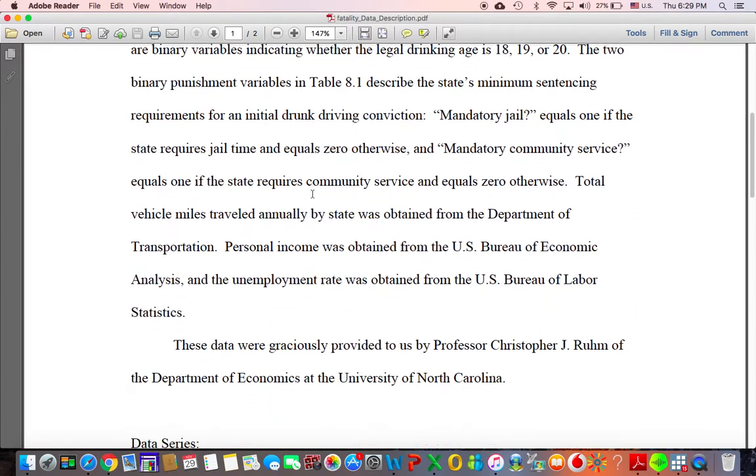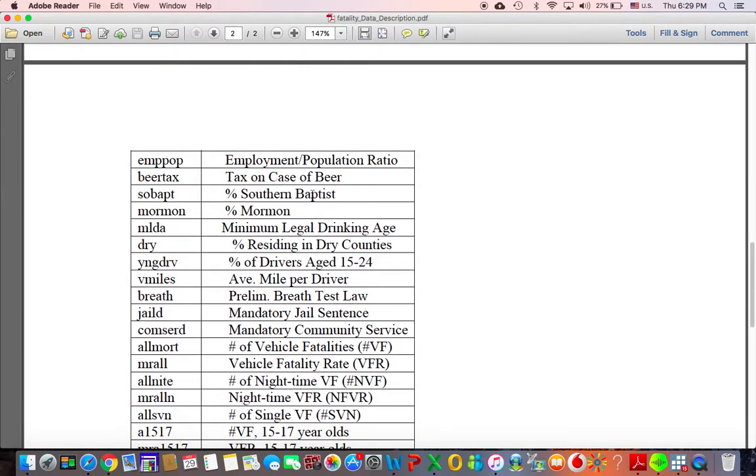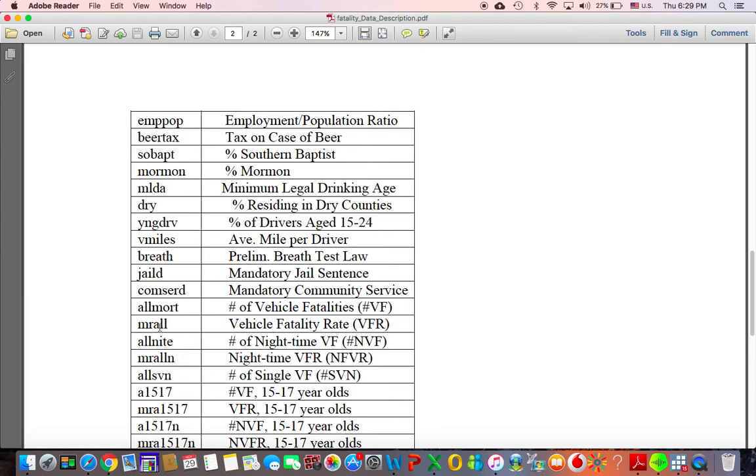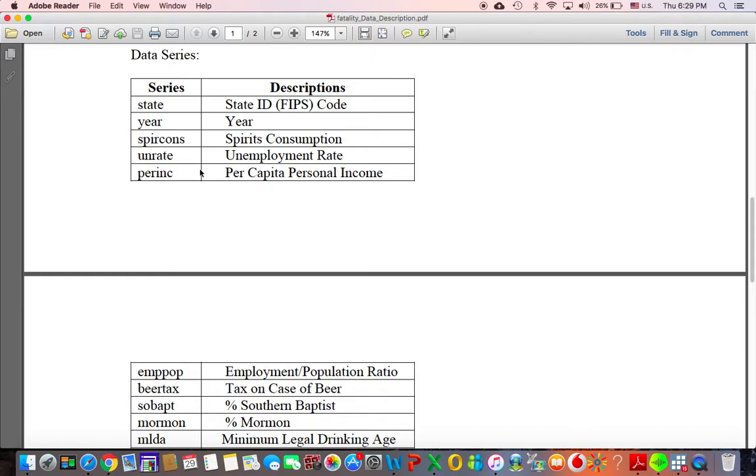The list of variables that we have are available in this table, and our dependent variable is the MR, which is the vehicle fatality rate. So this is our dependent variable, and then we can have a list of independent variables that we can choose from. We're focusing on the effect of beer tax on the fatality rate, and I'm also going to add some economic variables. So we have the unemployment rate and we have per capita personal income.